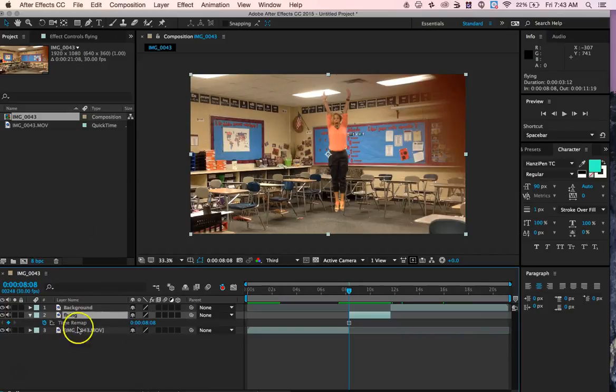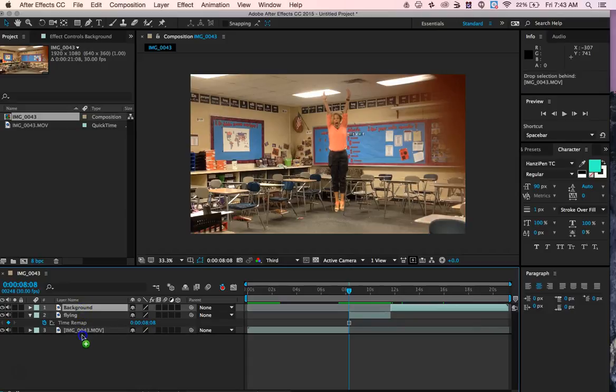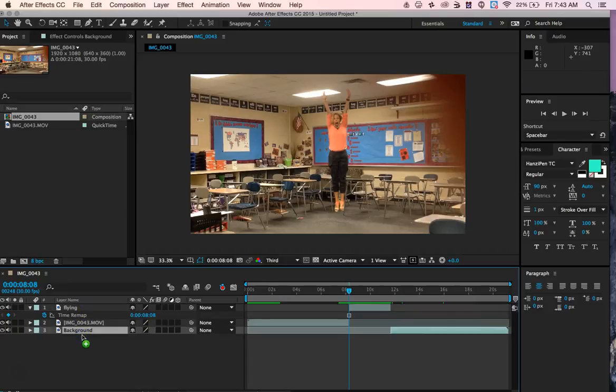There we go. So this is how we could tell it was freeze framed. And we're going to drag our background layer all the way to the bottom, because that is the bottom. So there you go. You're done with this stage for now.